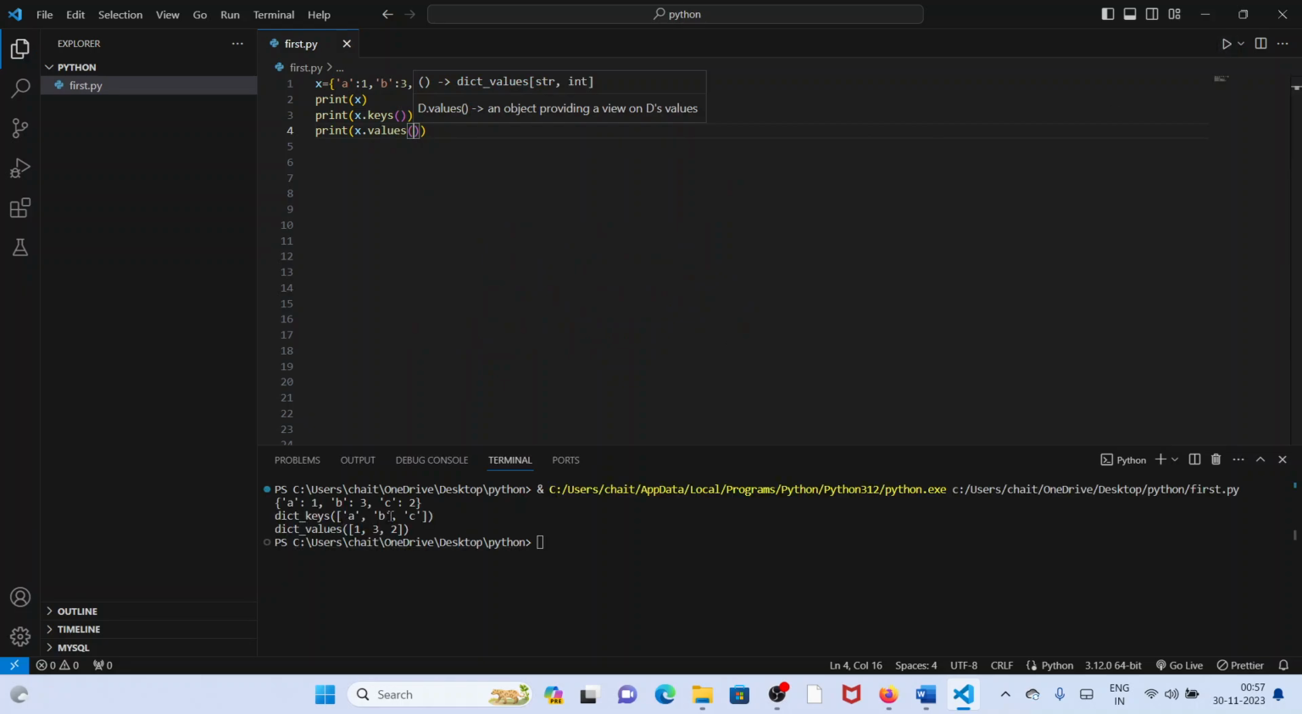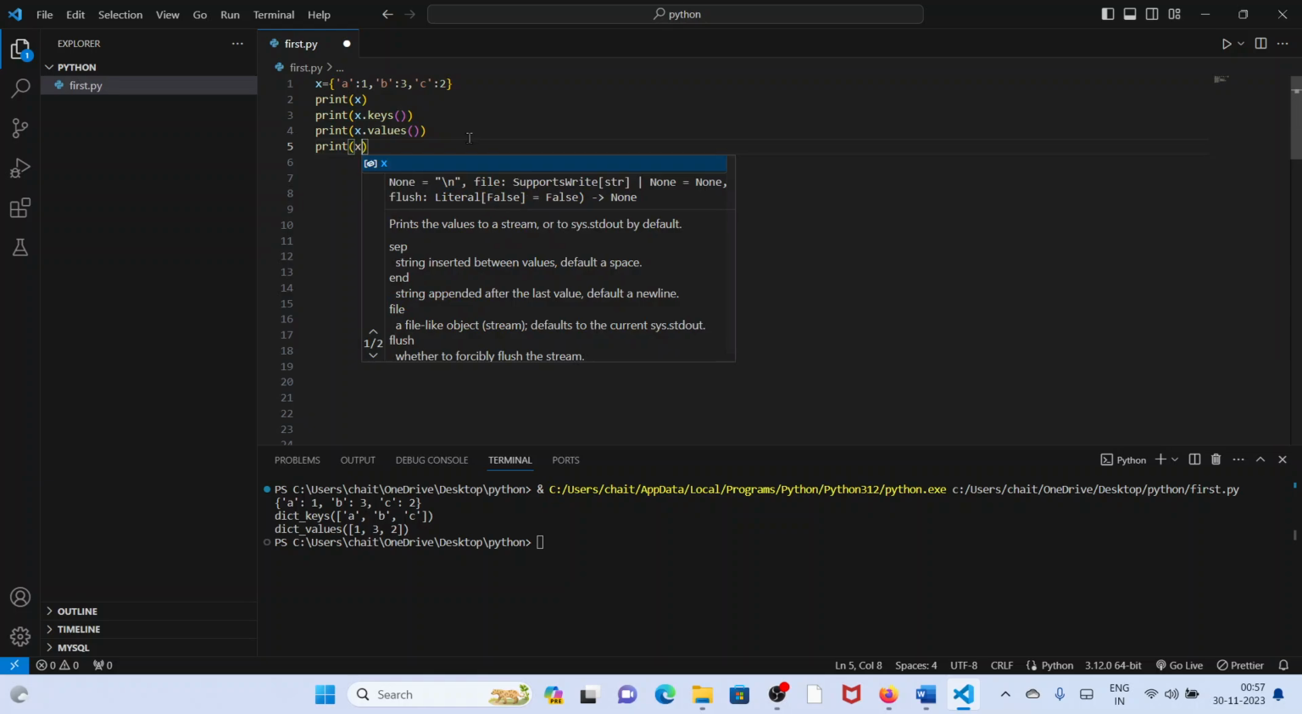Okay, so dictionary, this is the constructor. Just ignore that one. We'll get keys only here: A, B, C, and values 1, 3, 2. But I want both keys and values. For that, there is an items method.